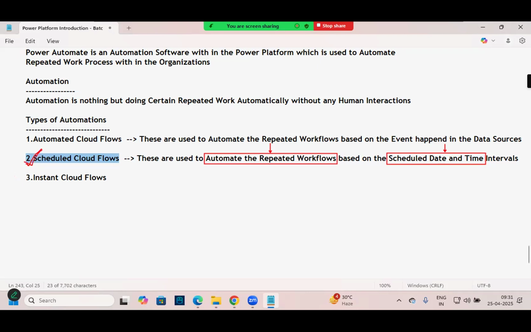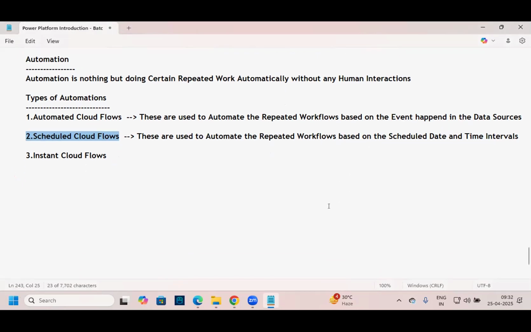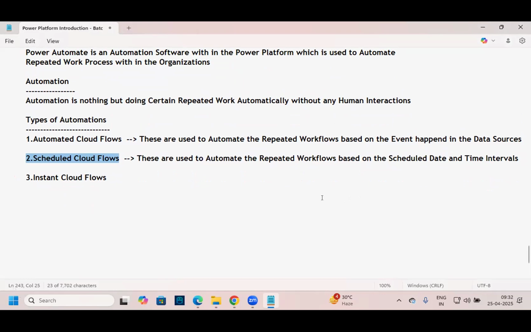Let me give an example of schedule flows, guys. Suppose think that, let's say, there is one company, guys. Let's take Infosys company is there. Any company it is. Now, Infosys company, there are thousands of employees working in the company. Now, what the Infosys wants to do here is, they need to send the birthday wishes to the employees.